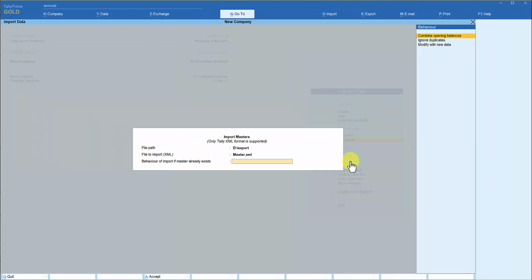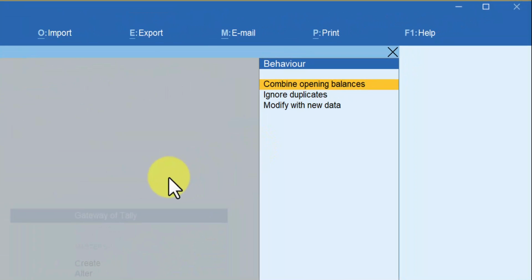So we are going to select this file, and here again you have three options: Combine Opening Balances, Ignore Duplicates, or Modify with New Data. Now this again is used when you are importing your previous year masters to the current year new company that you have created. When you say Combine Opening Balances, whatever opening balance is already imported, subsequently when you are importing the masters, you can use this option to combine the opening balance.